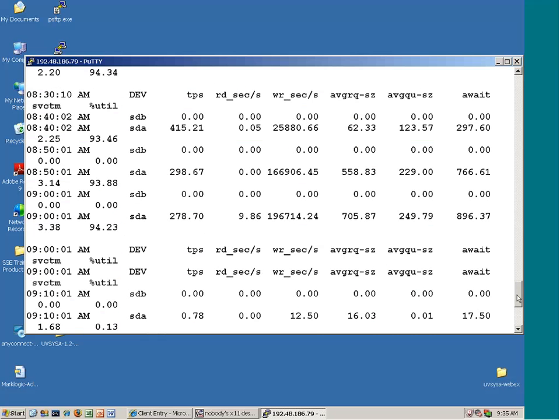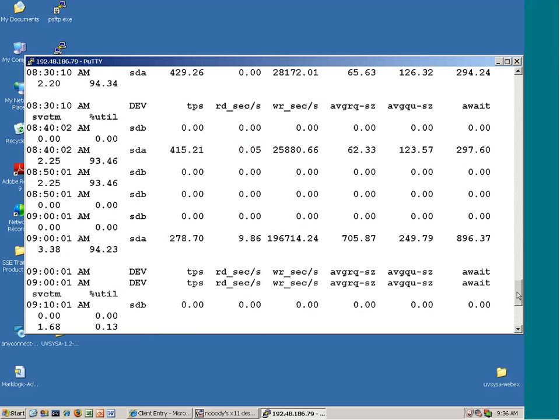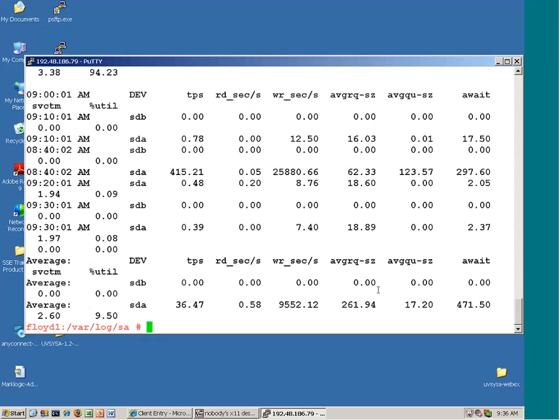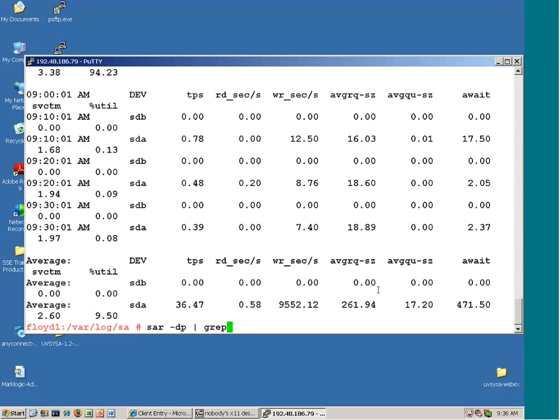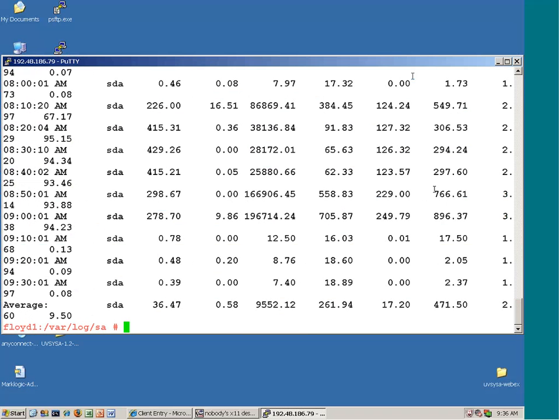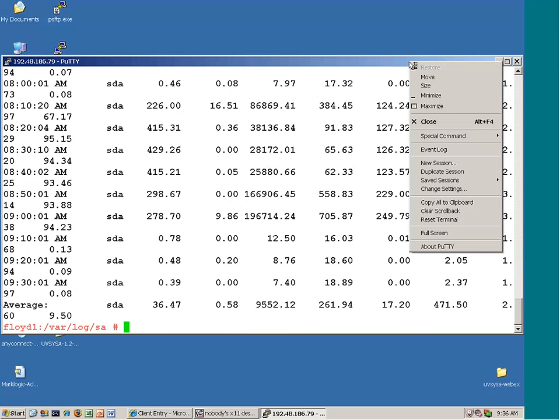Now, I was looking here, and here I can see, let me actually do this now. SAR -d -p, pipe grep SDA. Let me try to get rid of the wrap here. That's not quite it. Let me drop my font down.